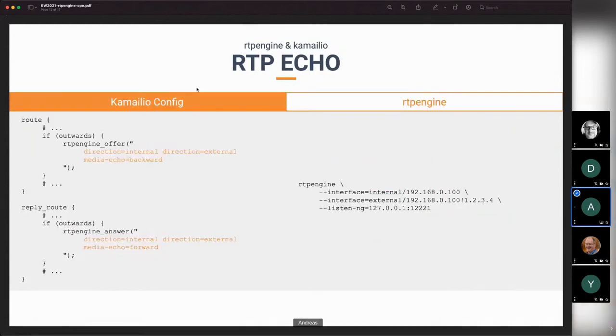The way it works, again, as usual, nothing special. In our case, if we send an invite out, which is, for instance, for re-invites or something, or if we get on a reply the 200 OK back, we just instruct RTPEngine with media echo backward and forward, respectively, to send back the RTP streams to basically where they came from. And on an RTPEngine configuration side, again, nothing special. RTP echo is being supported out of the box without any special configuration options.